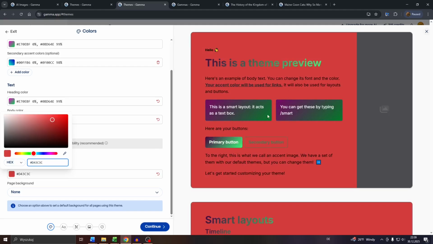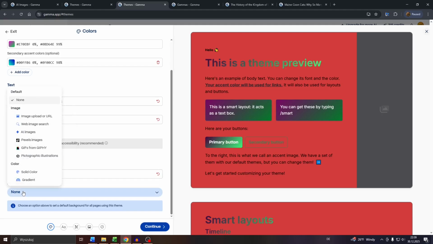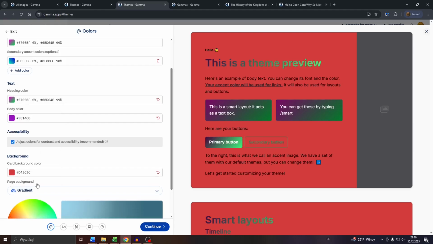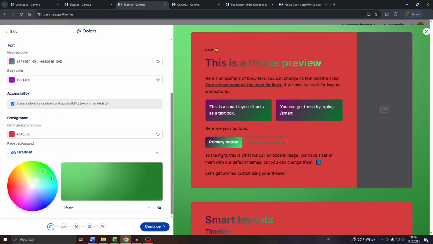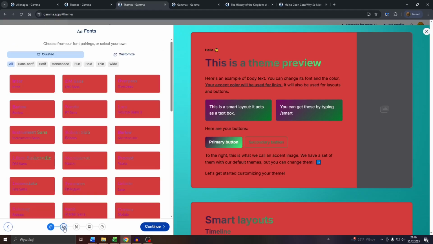So that's how it would look like with these buttons, the primary accent, the background color, for the heading, and that's it. You may also customize your page background. For example, you may upload an image as your page background, or use the AI image generator for that, or use a color. Let me go with gradient as well again, and go with this one here for demonstration purposes. And that's it. Now then we head over to the fonts.